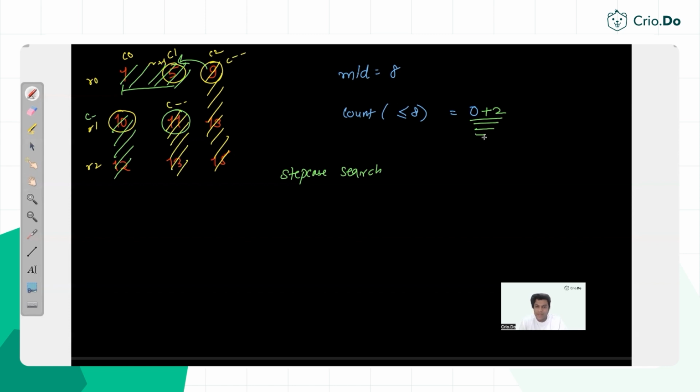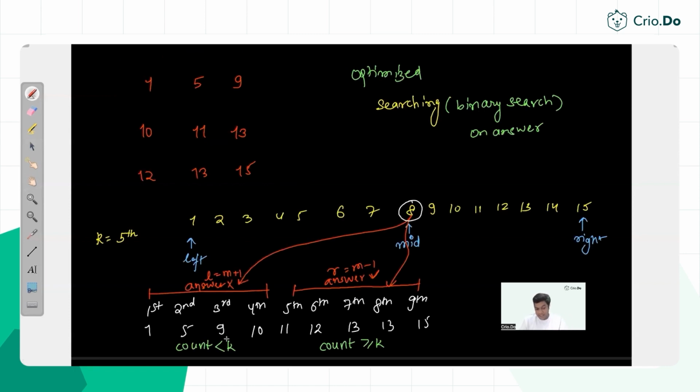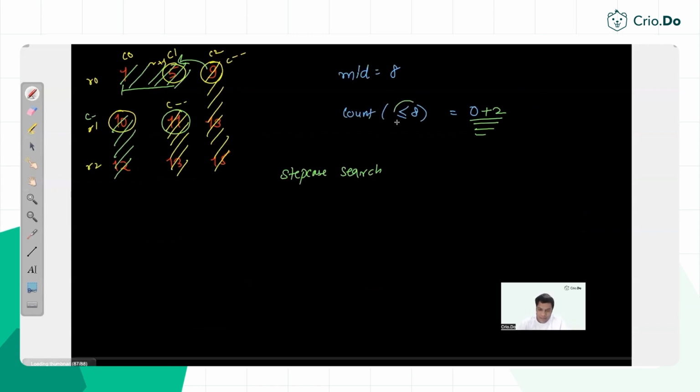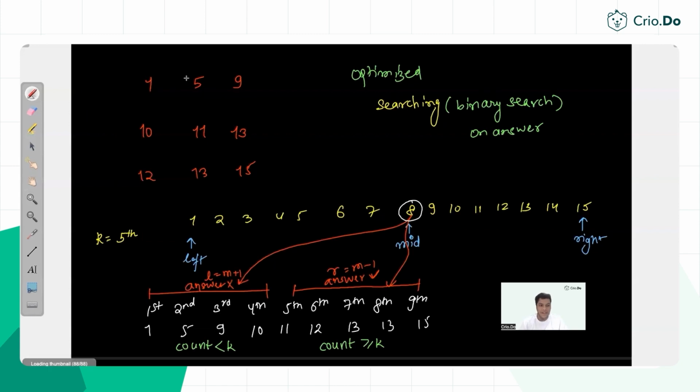So only 2 elements were less than equal to 8. How many elements were we required? We at least require 5 elements. We at least require k elements to be smaller than equal to mid, if that is going to be the potential answer. Now, since the count of elements smaller than equal to mid is only 2, it is less than the k value, it is not going to be the answer. 8 can never be the fifth smallest element. Since elements which are smaller than 8 are only 2, how can 8 be the fifth smallest?